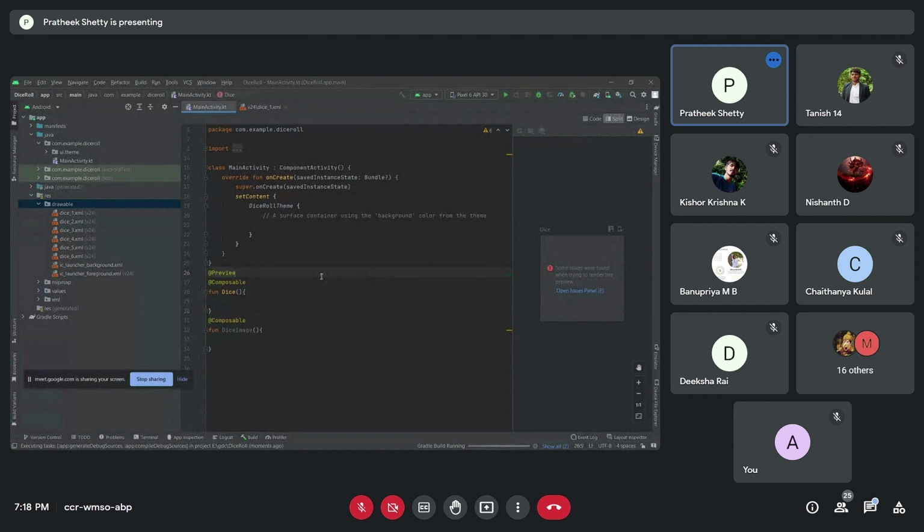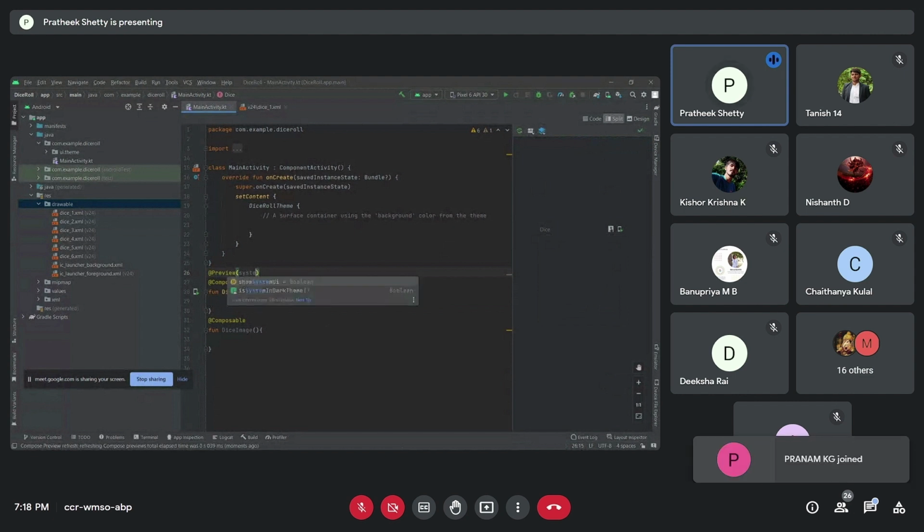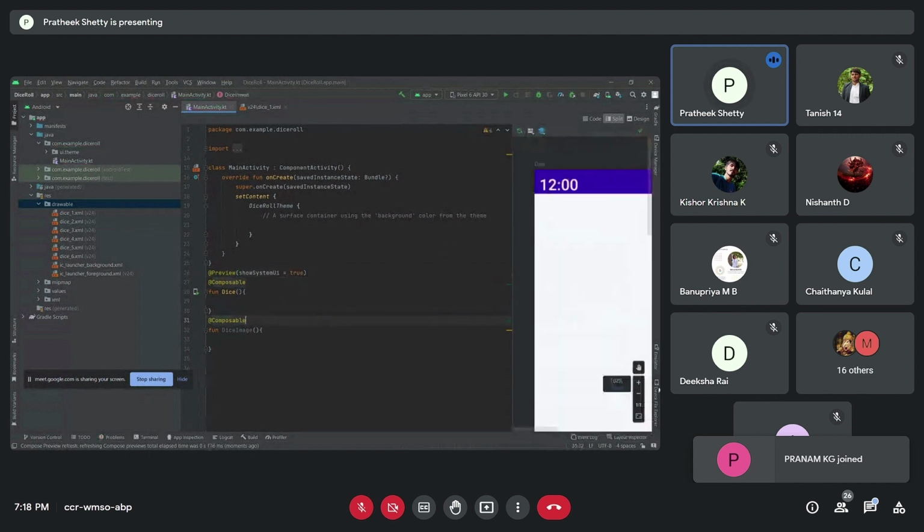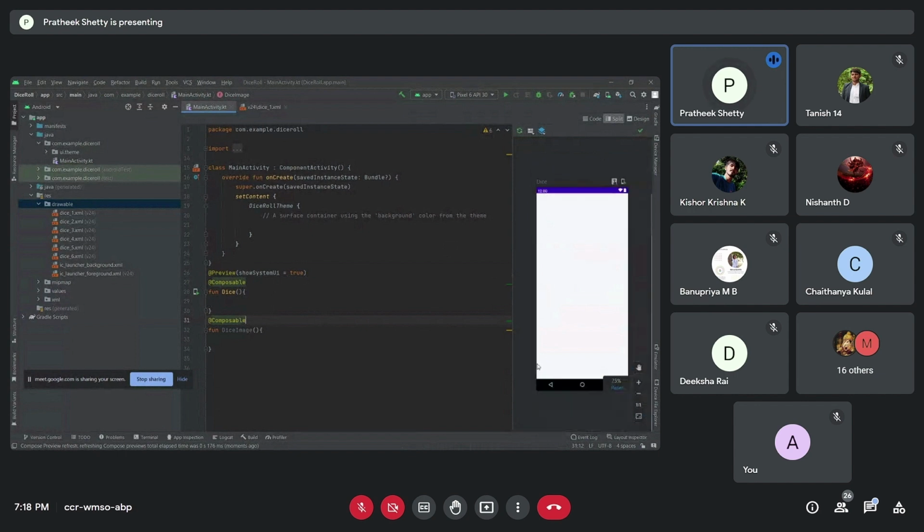In @Preview we use showSystemUi. System UI means it displays the border of the mobile phone. It will display this thing.